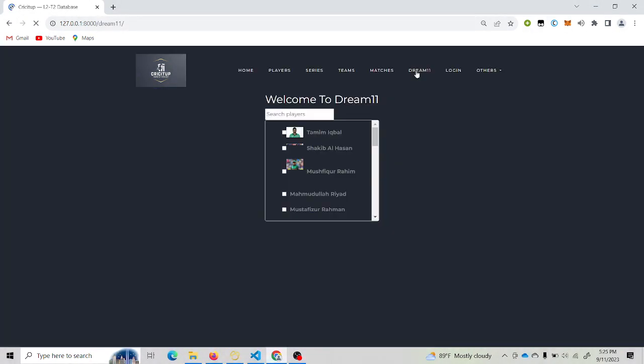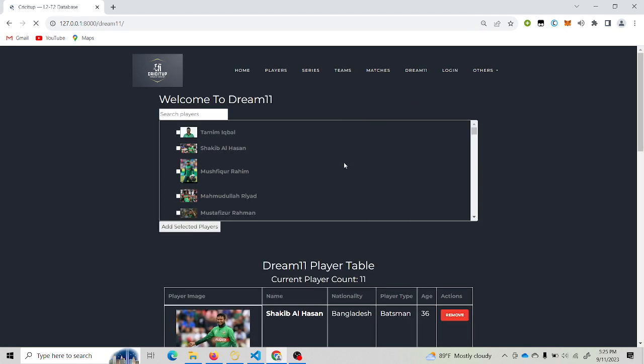In this feature, we are redirected to a page where we can select our favorite players, or we can choose 11 players as we wish. After selecting 11 players, we have created a virtual team, our favorite team. And after creating that team, we can compare this team with the other existing teams in the database. So let's have a look.